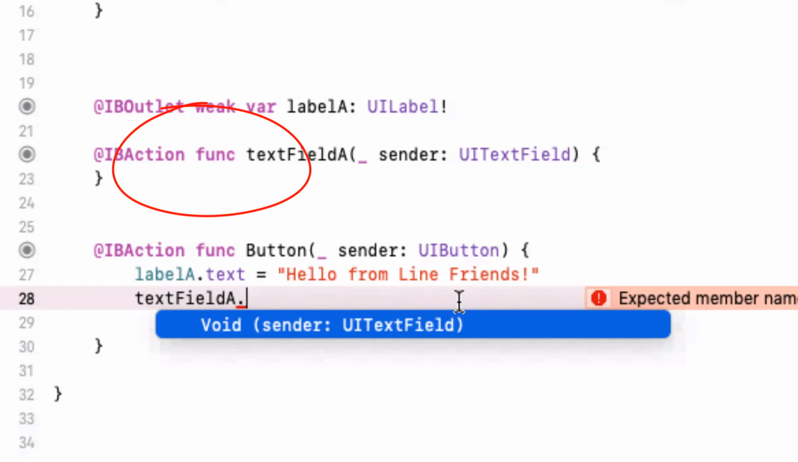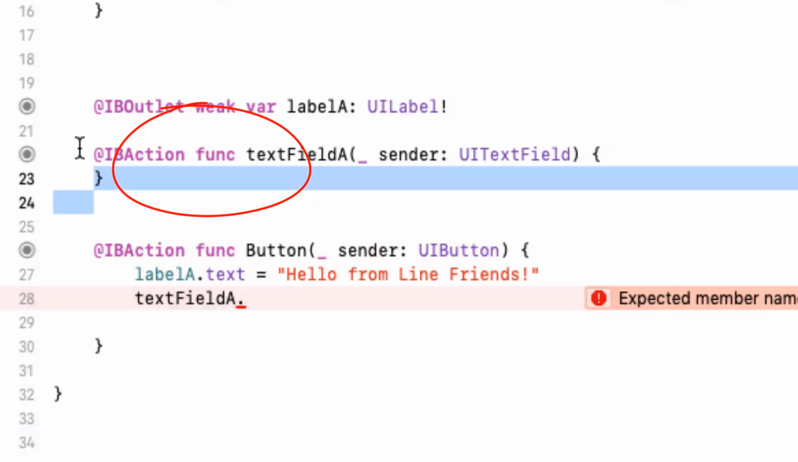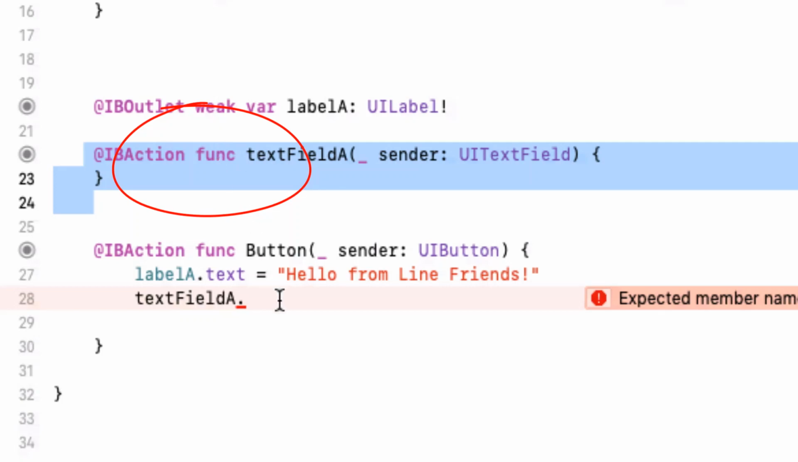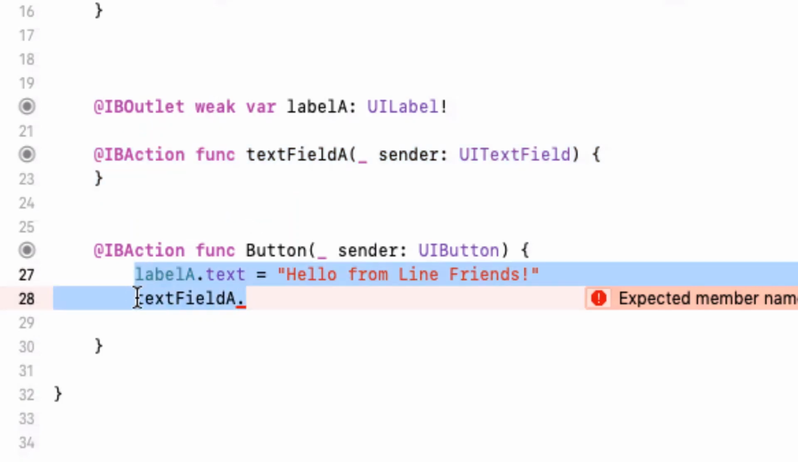Oh, you guys saw what I did, right? Because I was thinking about the video instead of this, I made text field an action instead of an outlet. I'm not going to spend time on that right now. Just want to draw this to a close.